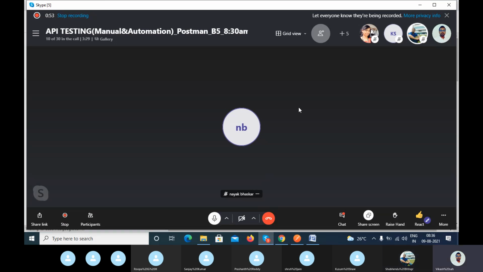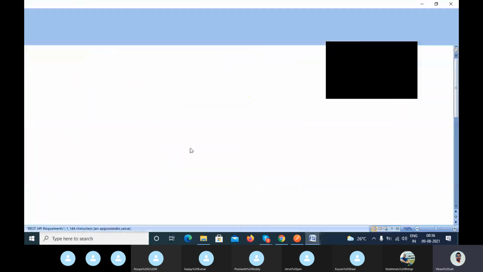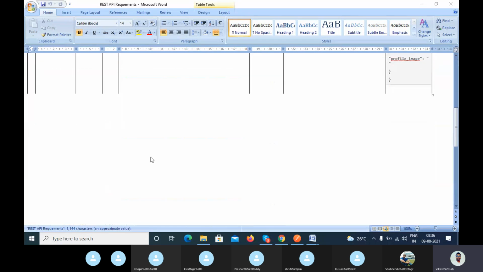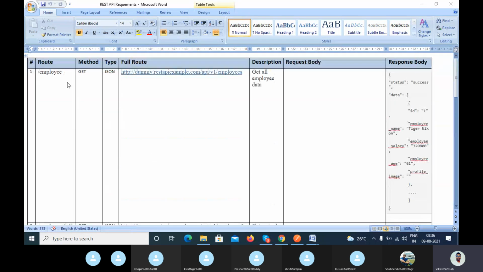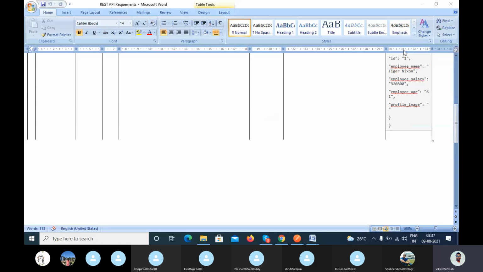Sorry. So guys, we have discussed I think three types of requirement, right? So the first one is which I'm going to share. So first one is this one, right? Where we have to just copy and paste, and the data should be given in the tabular form. The route, method, type, full route, what the description is, what request body you have to pass, right? How to compare the data, right? So all the things are ready-made there, right?